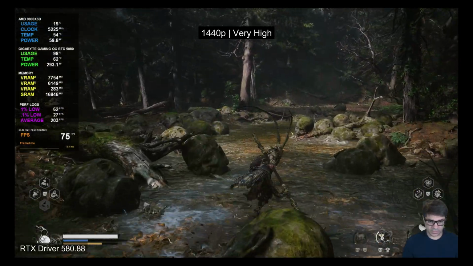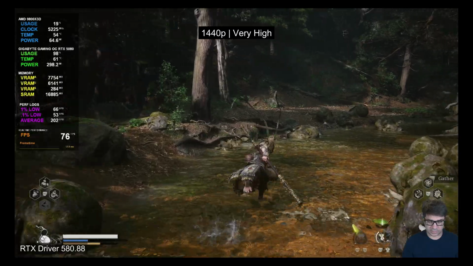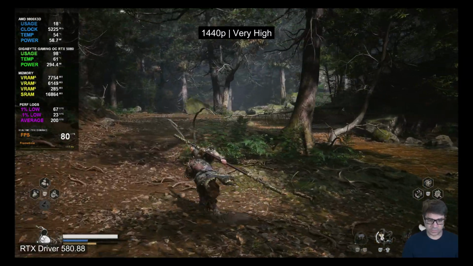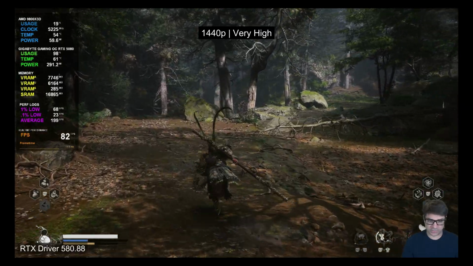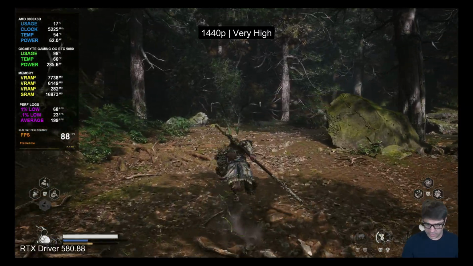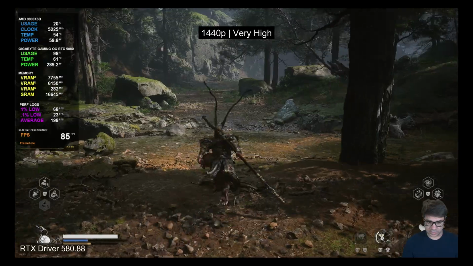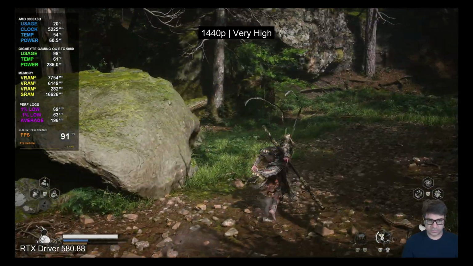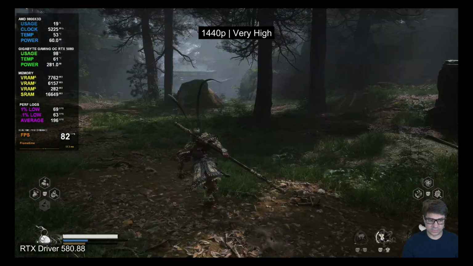I mean, this is going to be a nice running title, especially at this resolution, without the need for a ton of DLSS and frame generation and all that kind of stuff. So if you're not into that, the 5080 should provide a pretty good experience without the need for all of those different technologies. All right, so let's just keep on going.